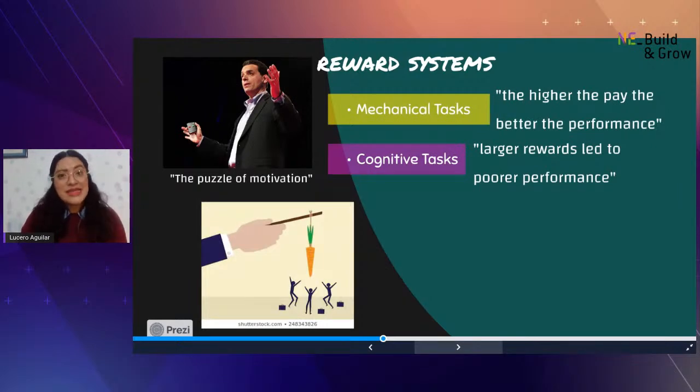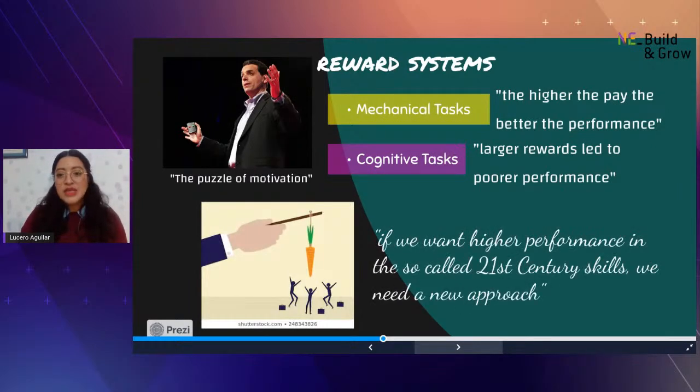But for cognitive tasks, that doesn't work. So if we want a higher performance in the so-called 21st century skills, and we as teachers of a language mainly focus on this one, 21st century skills and the development of competencies, we need a new approach. So we cannot expect students to react to the old rewards or to mechanical rewards that we had. Because again, when learning a language, that won't happen.